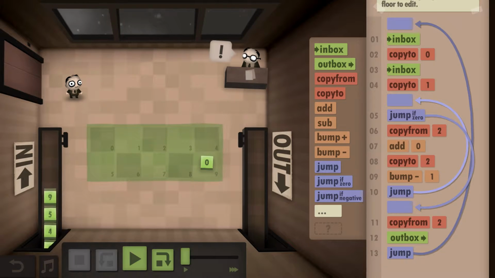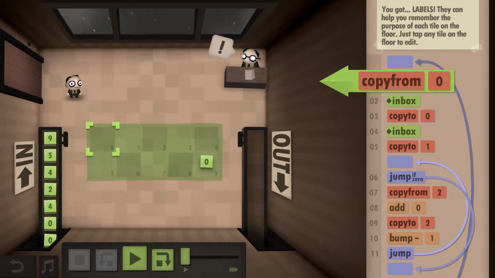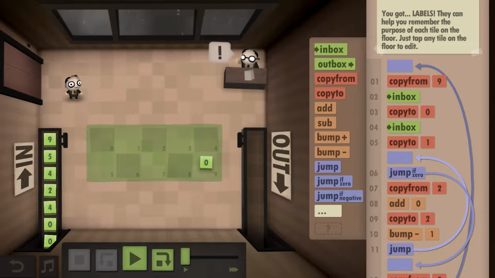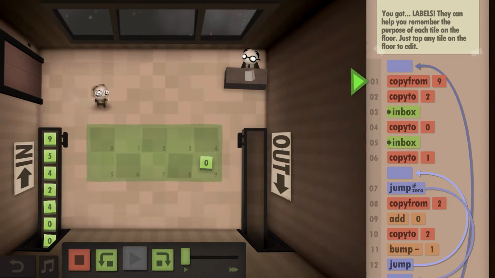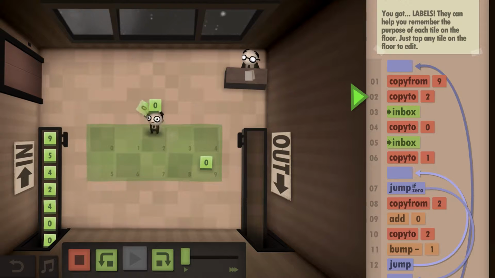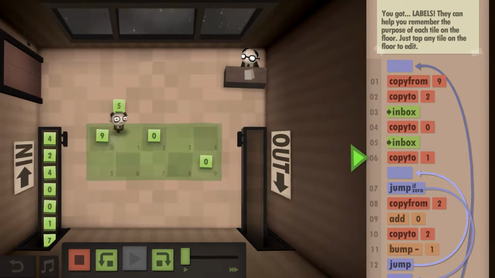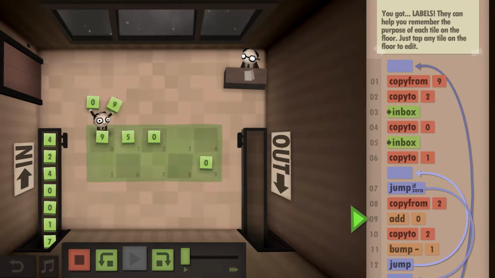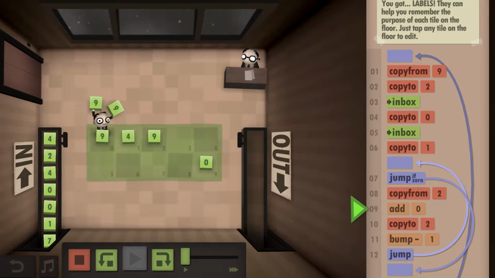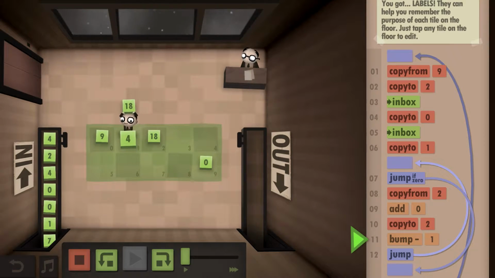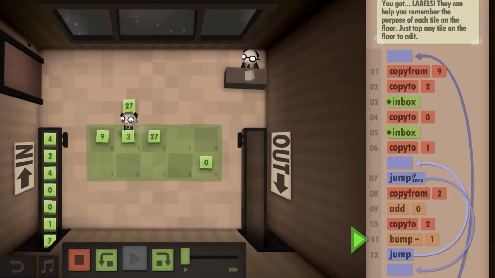Okay. Let's copy from that to that, so it actually has a value there to begin with. Okay. Try that anyway. I don't know if that'll entirely work, but let's see. There. Okay. 18. So got 3 left. 27.